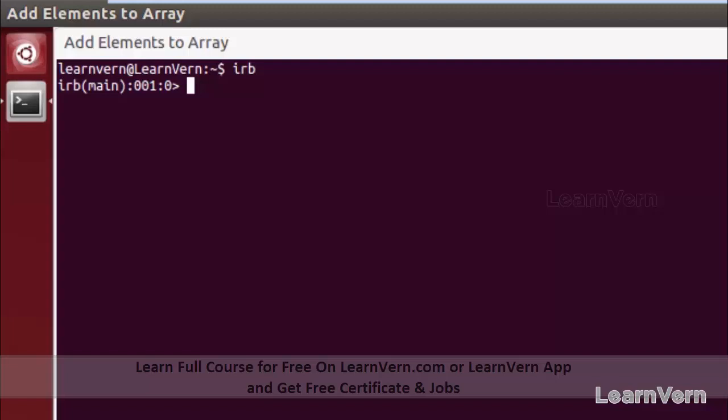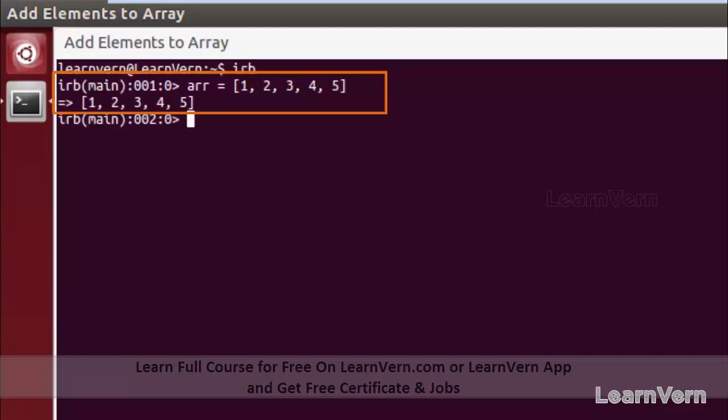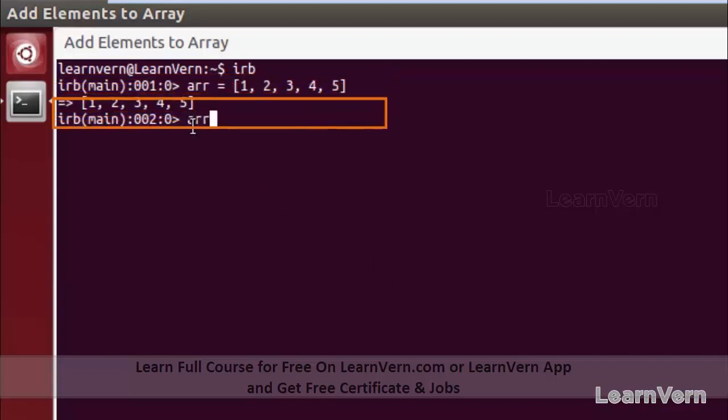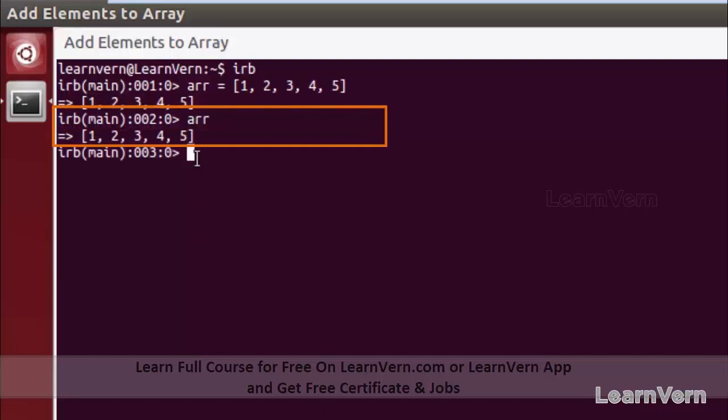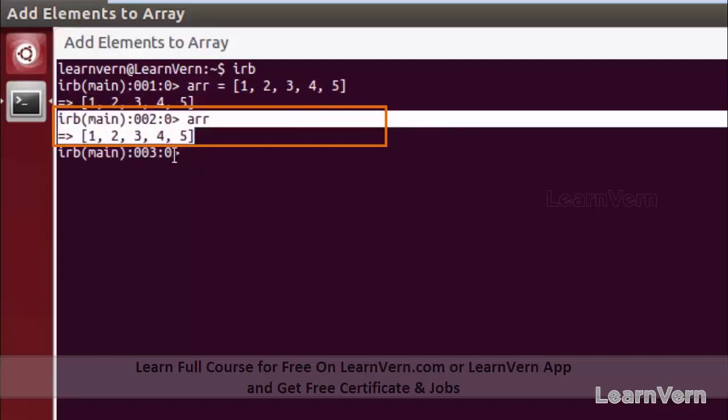Let me create our first array variable, suppose arr, and I am assigning a few values, suppose 1, 2, 3, 4 and 5. These 5 are my values of the variable arr. Let me print it out, and here we have the output.